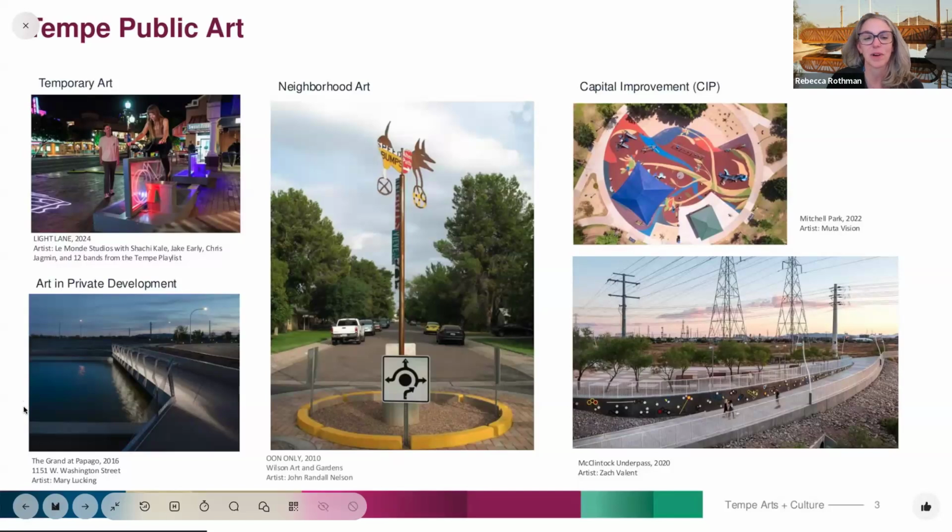So that's a partnership between our team, economic development, community development, and the development community at large, both the property owner as well as the construction teams.